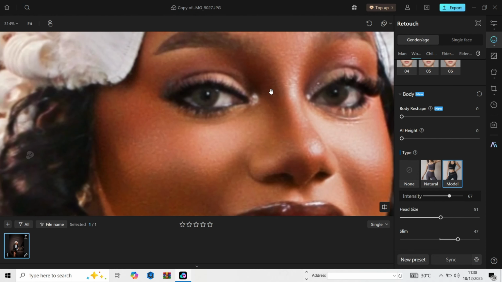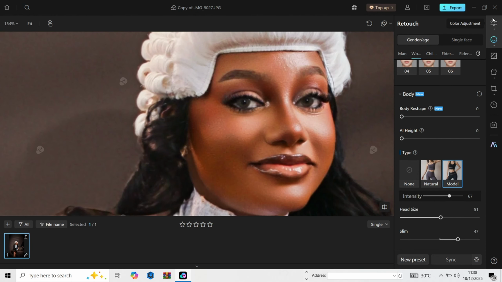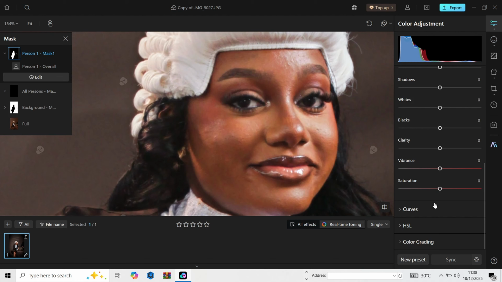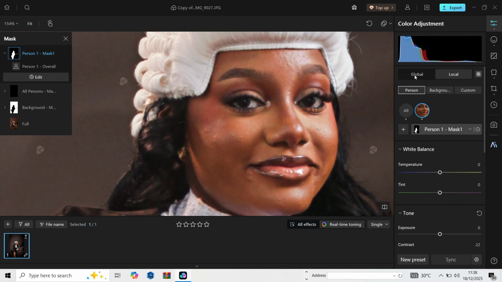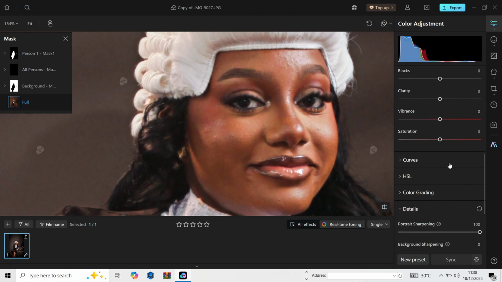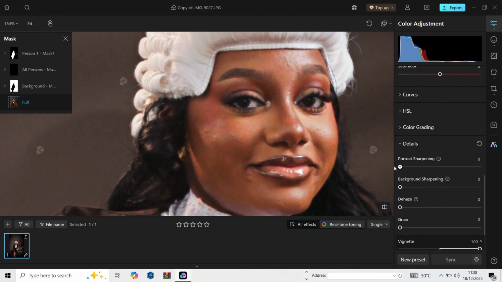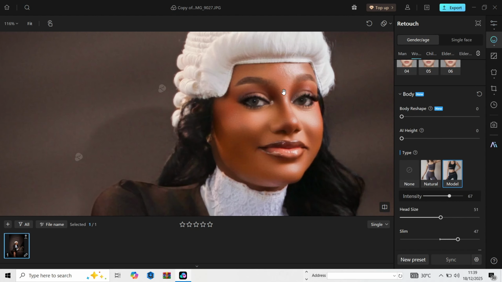So I think the portrait sharpening is messing up my retouching. I'm going to go back and remove that. Portrait sharpening, messing the portrait up. Okay, perfect. It works for me.